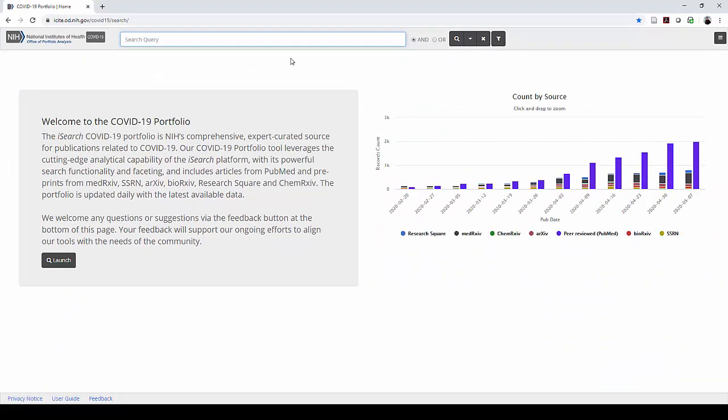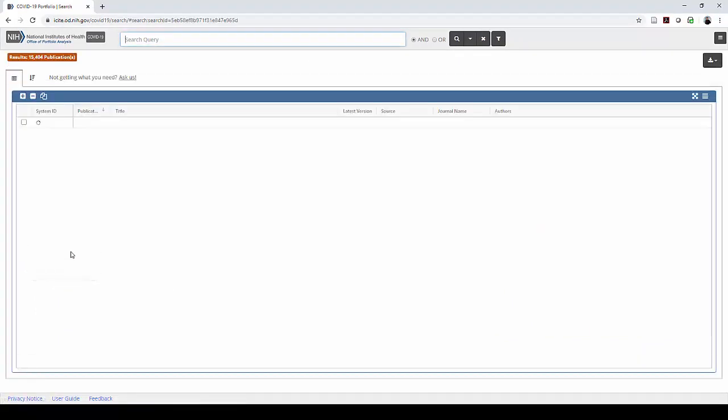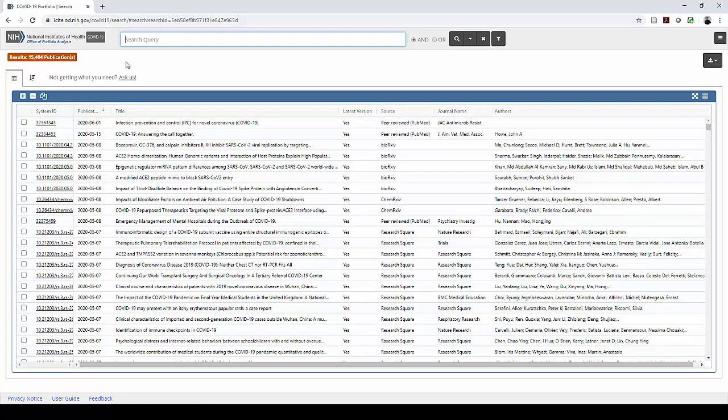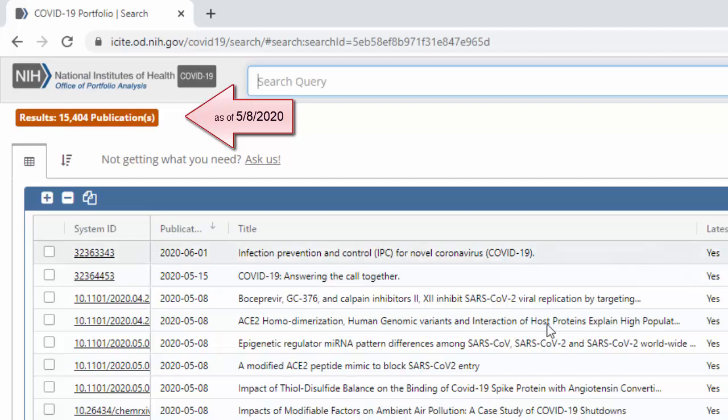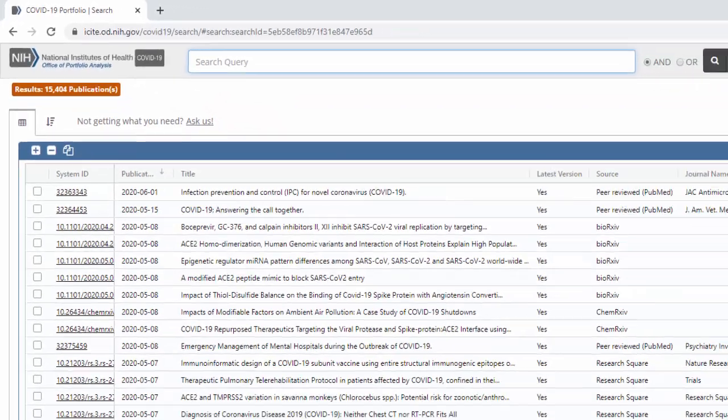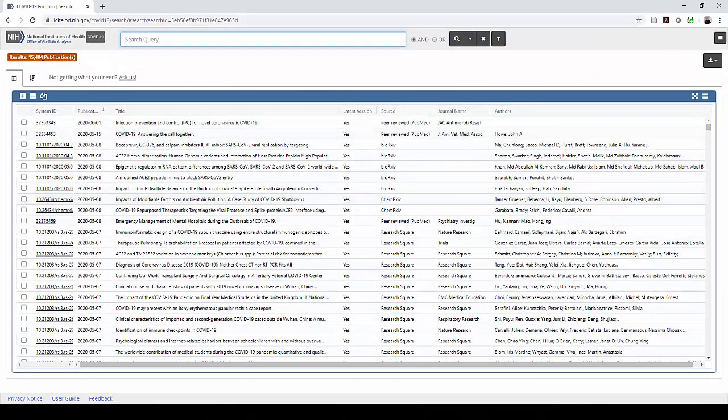To launch the tool and see all of the records that are currently in it, click on the Launch button here. This will bring up all of the records that are in the portfolio currently. Remember that this is updated on a daily basis, so this will change depending on when you watch this video and when you access the tool. You will be brought to what we call the table view.